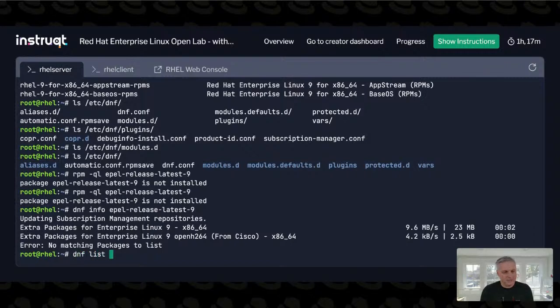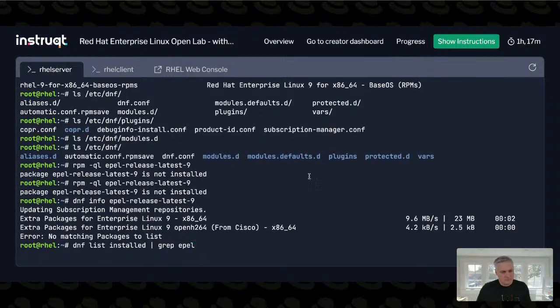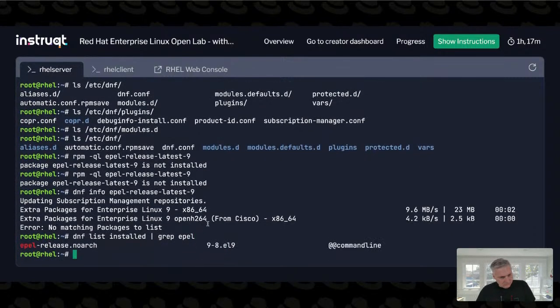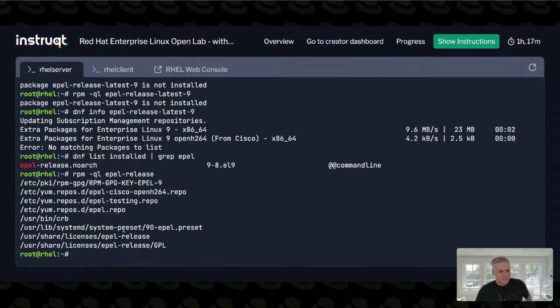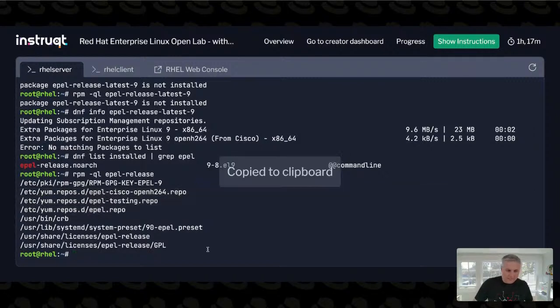How about dnf list installed? I can grep epel. Oh, because it's just called epel-release. All right, so rpm -ql epel-release. All right, so it actually put its repository definitions down under /etc/yum.repos.d.